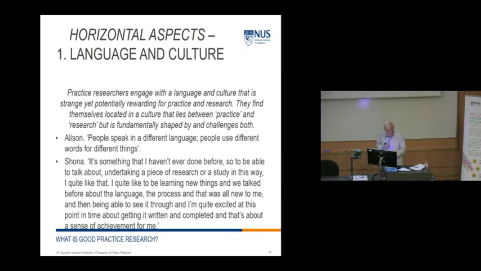Alison: People speak in a different language. People use different words for different things. Shona: It's something that I haven't ever done before, so to be able to talk about it, undertaking a piece of research or a study in this way, I quite like that. I quite like to be learning new things, and we talked before about the language, the process, and that was all new to me. And then being able to see it through, and I'm quite excited at this point in time about getting it written and completed, and that's about a sense of achievement for me.